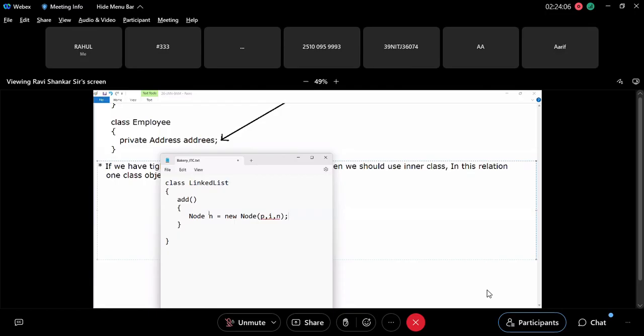So this node is dependent on linked list now. Whenever you create a linked list, then only node is required. So this node is totally depending upon linked list. That's why this node is an inner class.